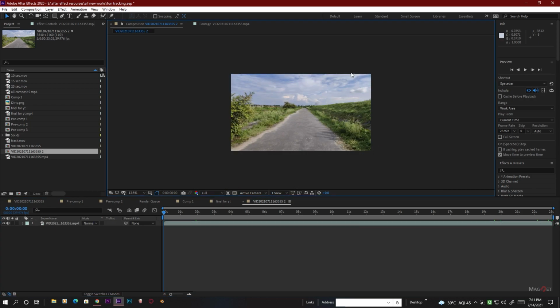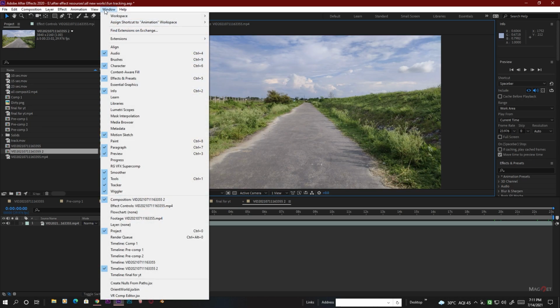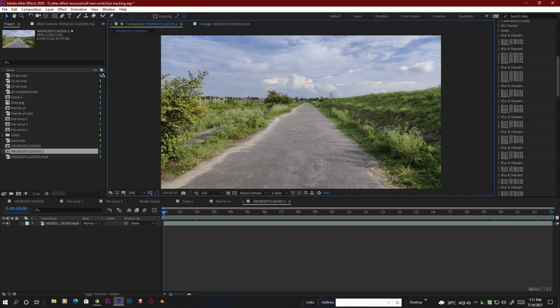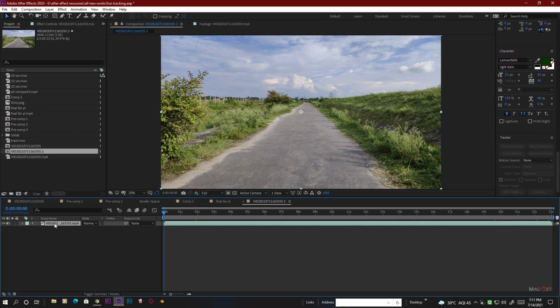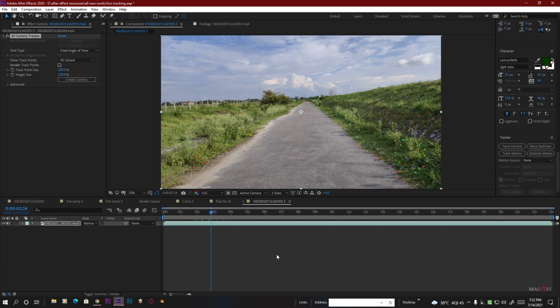So first we need to track this footage. Go to the Window menu, and if you have not enabled your tracking window, just enable it and you will find it somewhere on the left side. First select your video footage and just click on Track Camera. Okay, so our scene is being tracked successfully.